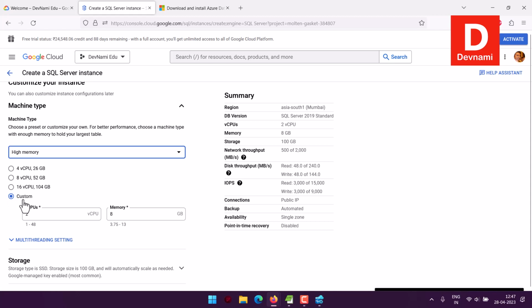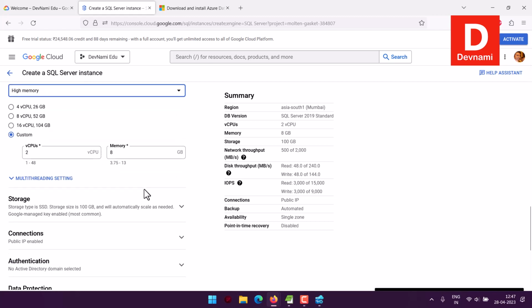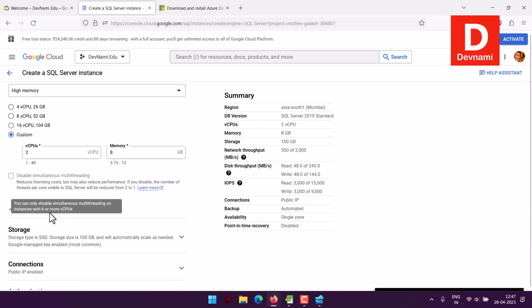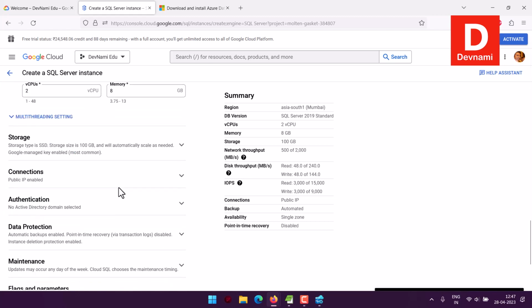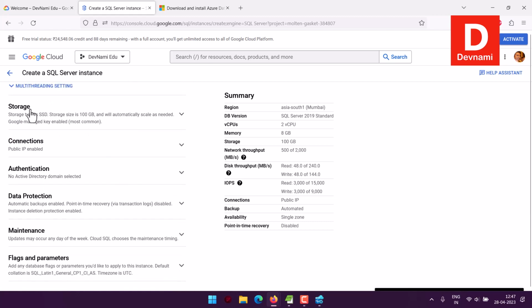Manually you can choose through custom, right? Using these pre-made can be another good option, but remember that whatever higher you choose will also attract high cost as well. There is also multi-threading settings that you will access. It is currently disabled for our production, right? So let's move on to storage.